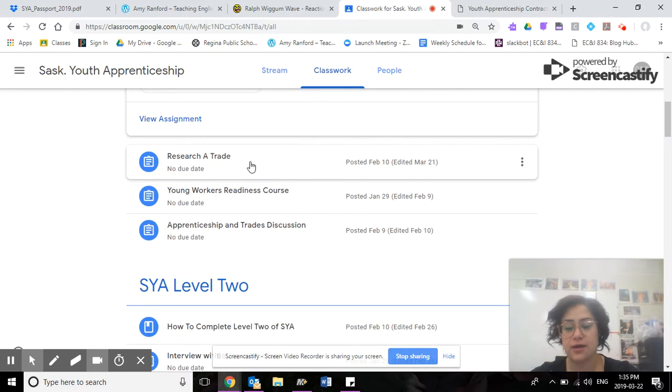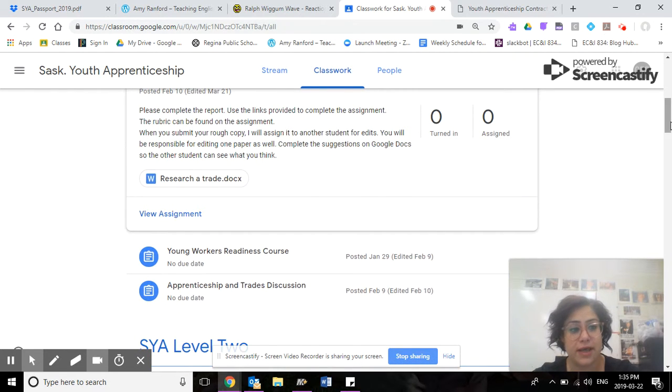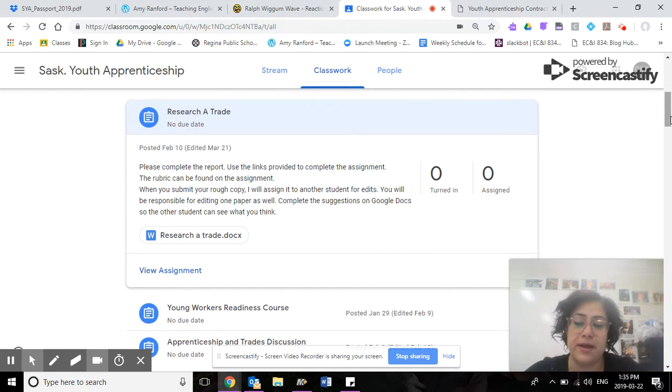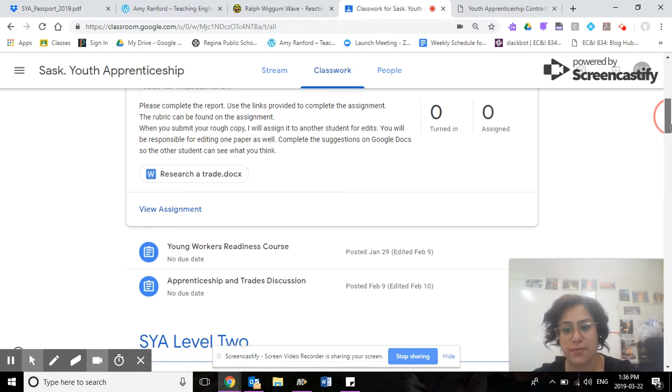The second thing that I developed was a research or trade report. So in this project, students will pick a designated trade and they will go through the writing process, doing pre-writing, a rough copy where the students in the class will actually edit on Google Docs to connect with each other, and then they will hand in a good copy.